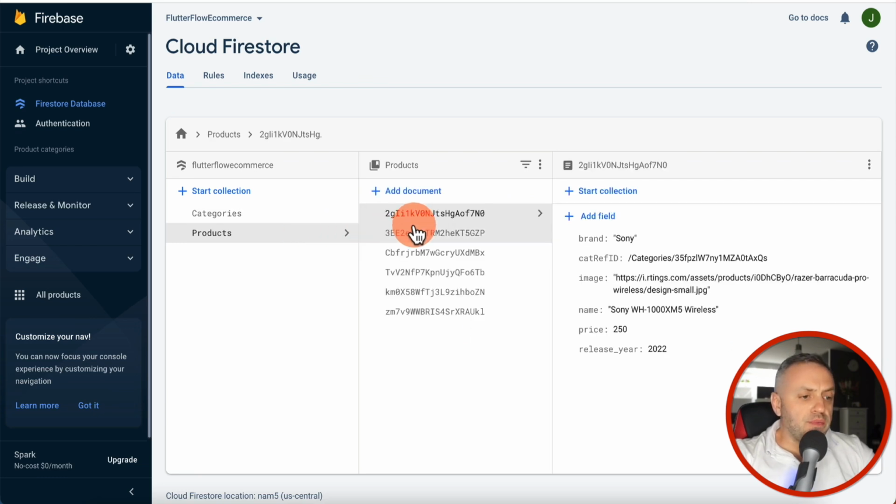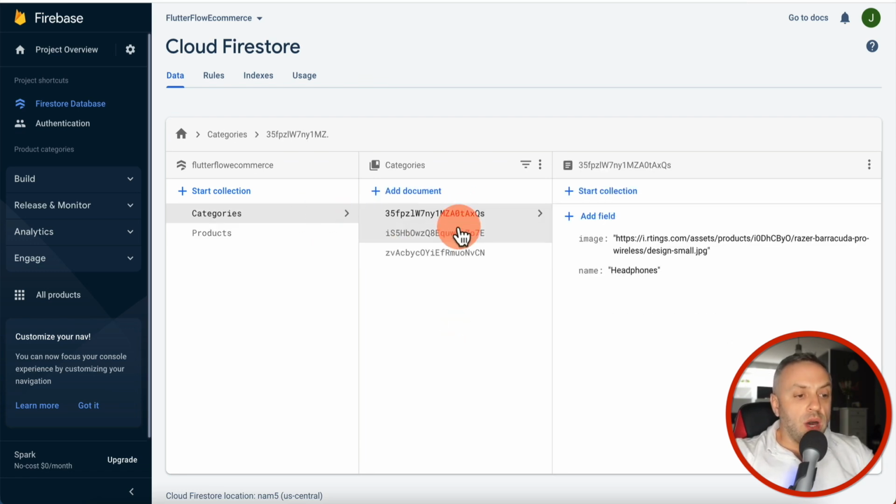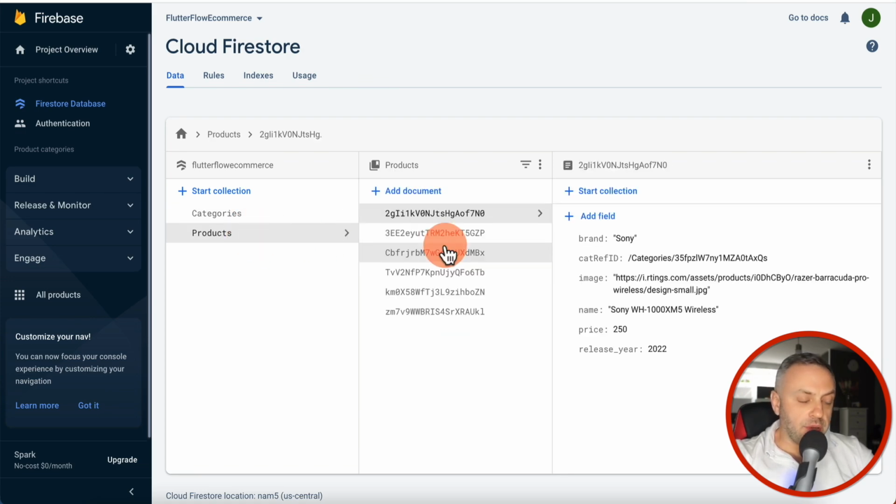And same thing for the products. We have here 6 documents. So we have several documents for one of these categories, then we have a couple of documents for the next category, and then a couple of documents for the last category here.